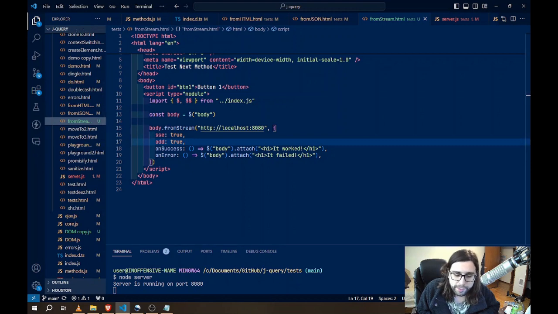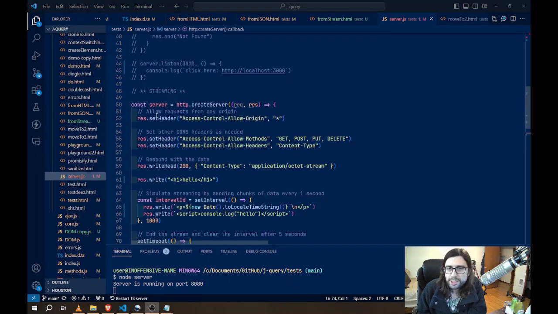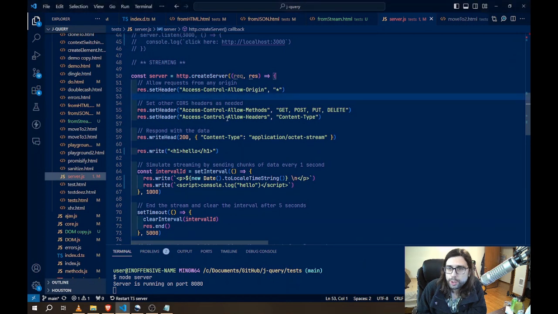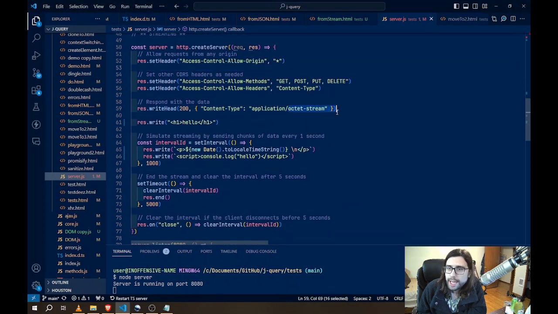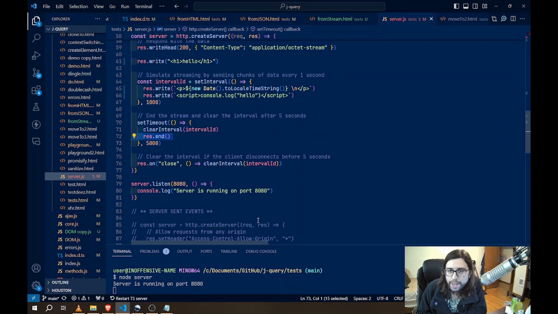Let me set up that server really quickly. Okay, we got the server set back up. We are just doing the same old core stuff. This time we're doing an octet stream. And every node server can just stream by default. Whenever you do res.write, you can just set up a stream. So over the course of 5 seconds, we're just going to keep on writing res.write the time and say hello in the console. And then at the end of 5 seconds, we'll finish that up.